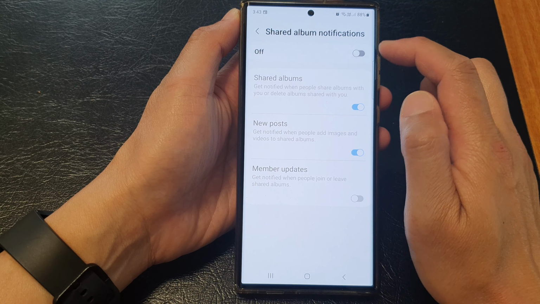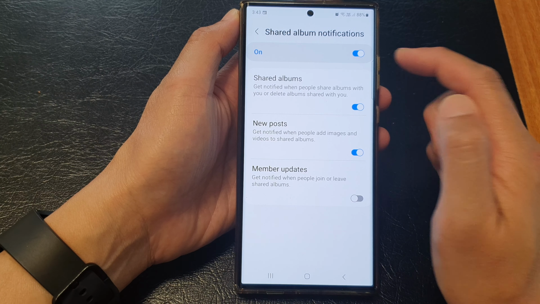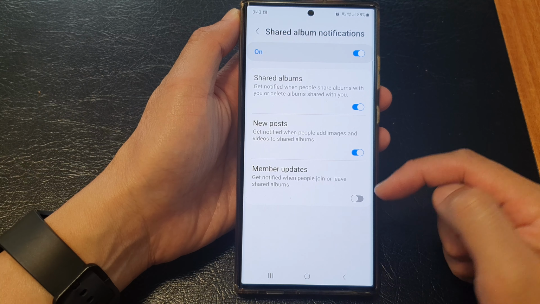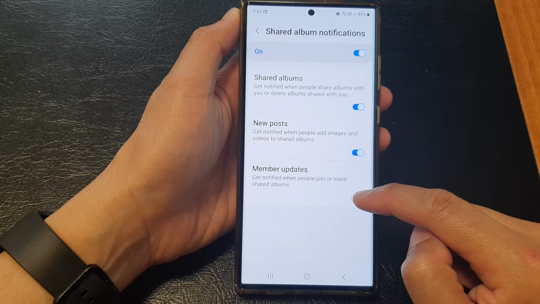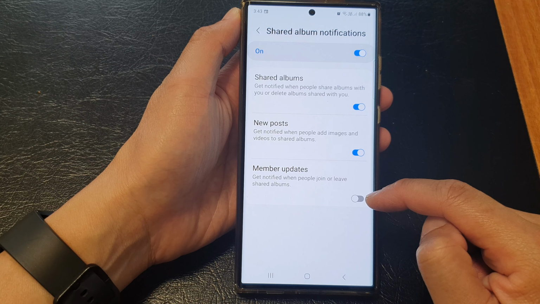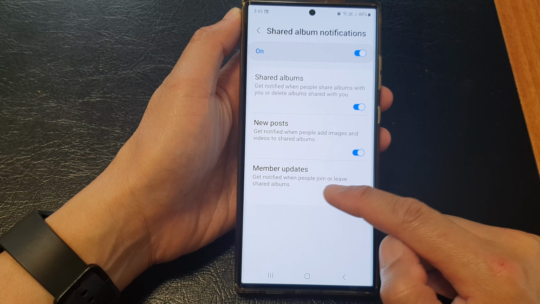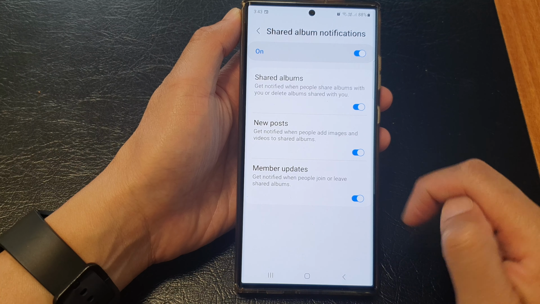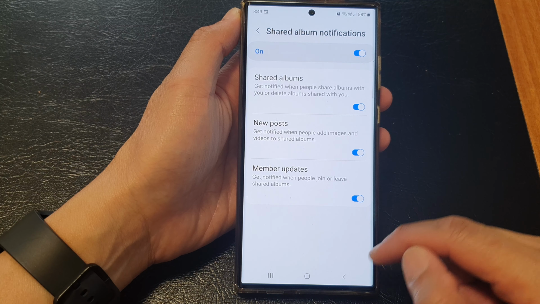Now at the top here, tap on the toggle button to switch it on. After that, go down to Member Updates, and then tap on the toggle button to turn on or turn off notifications when people join or leave share albums. And that's it. So now I'm going to leave it on.